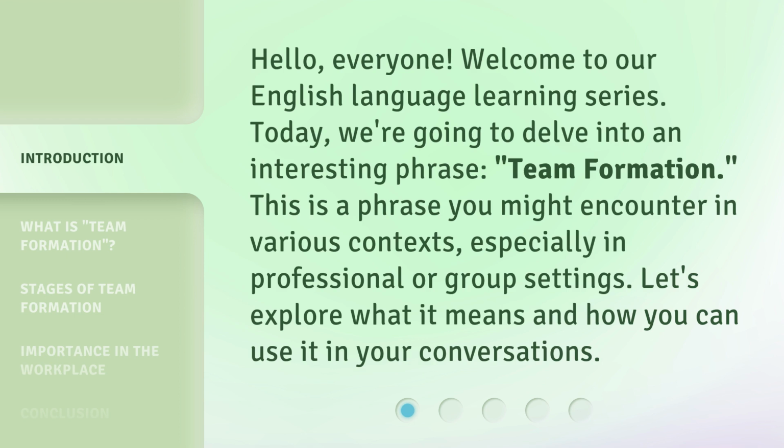Today, we're going to delve into an interesting phrase, team formation. This is a phrase you might encounter in various contexts, especially in professional or group settings. Let's explore what it means and how you can use it in your conversations.